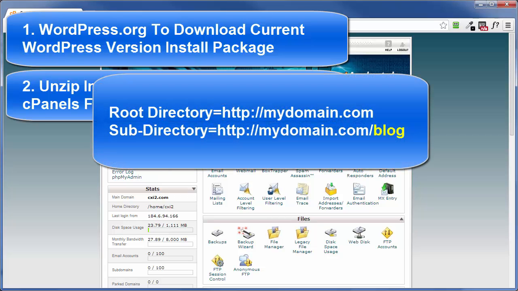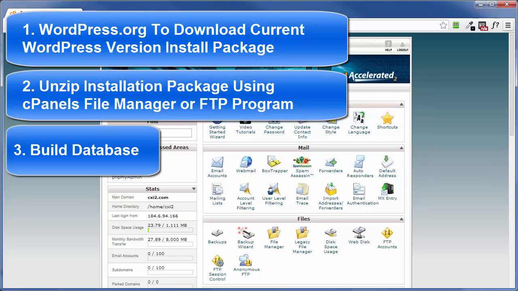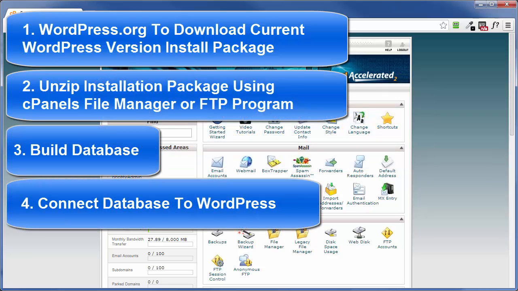Meaning, whenever you type in the URL to your WordPress site, is it going to be mydomain.com? Boom, there's your WordPress site. Or is it going to be in a subdirectory where you type in mydomain.com/blog? Either way you want to do it is totally fine because the installation process is exactly the same. It's just where are you going to upload these files to? Number three, we're going to build a database. And number four, we're going to add our database to our WordPress site. And that's basically it. So let's go ahead and get to work.